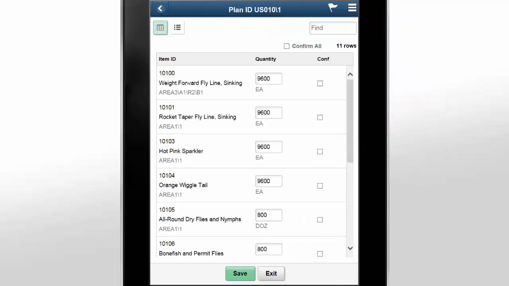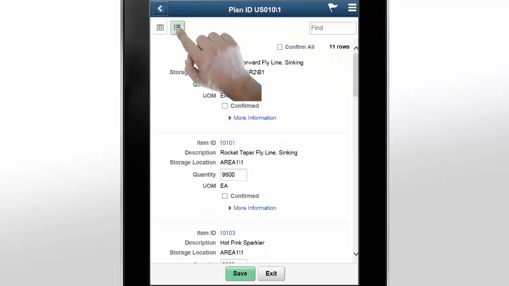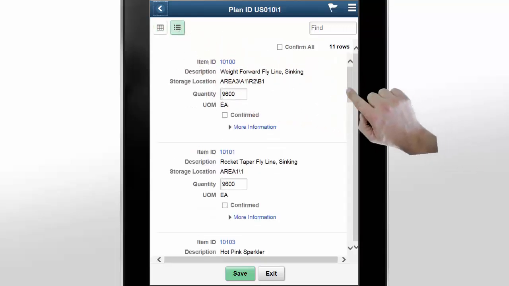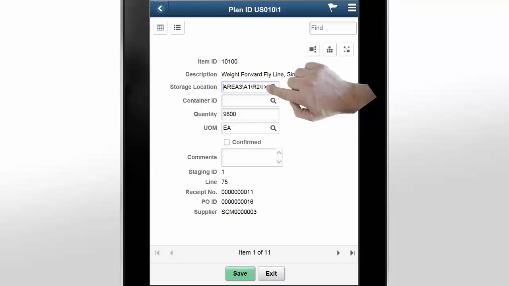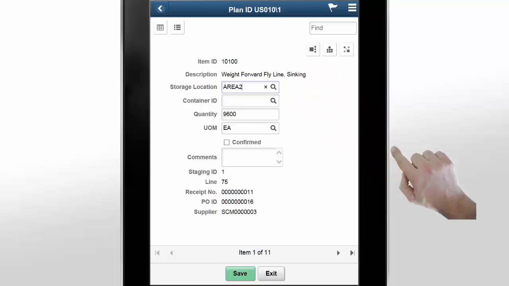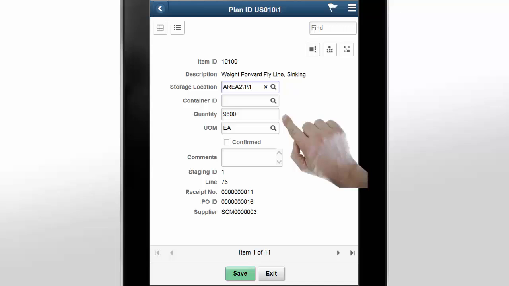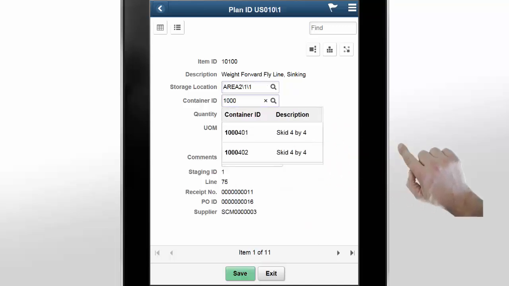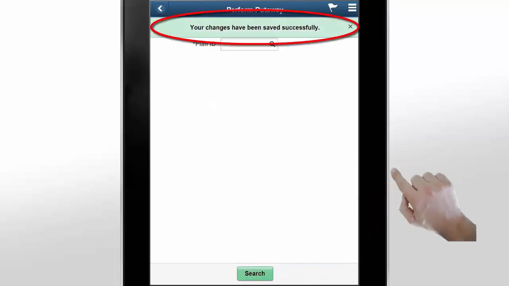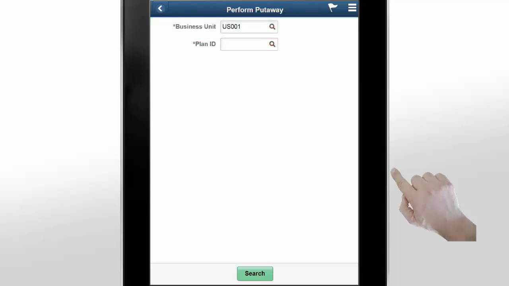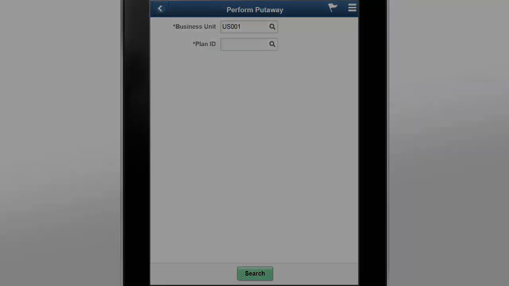On the Plans Grid View page, you can change the put away quantity, confirm the quantity, or find more information. The List View page gives you the same options. The Single Item View enables you to change the storage location, container ID, quantity, unit of measure, confirm the quantity, add comments, or find more information. When you tap the Save button, the system shows you a message that your put away changes have been saved. This completes the mobile inventory demonstration.